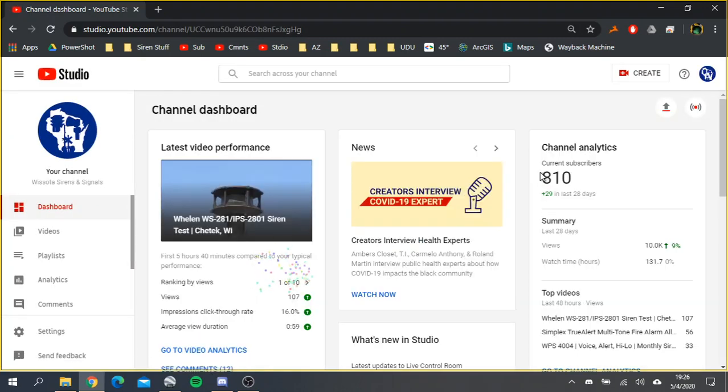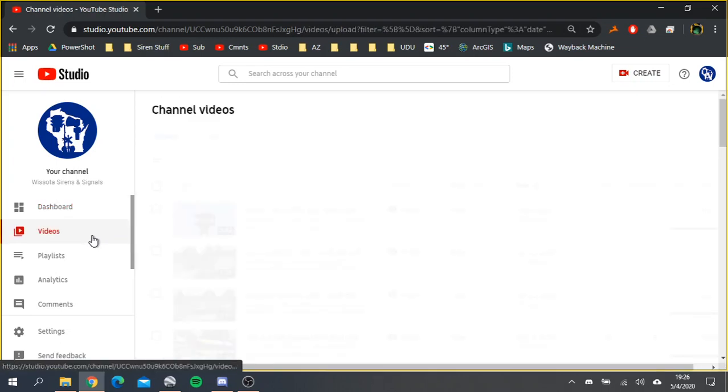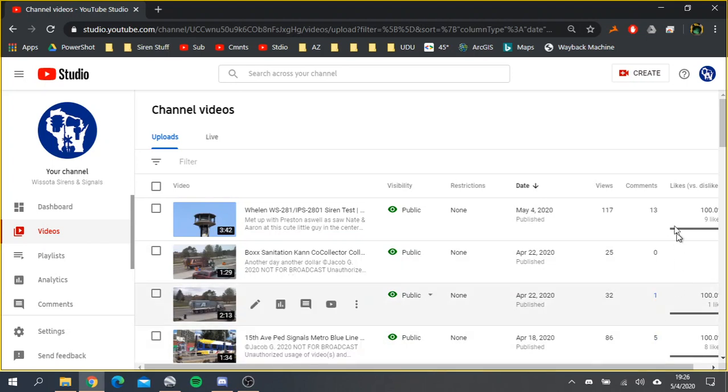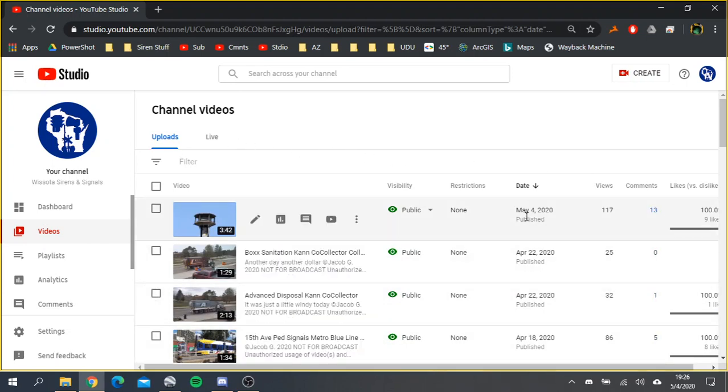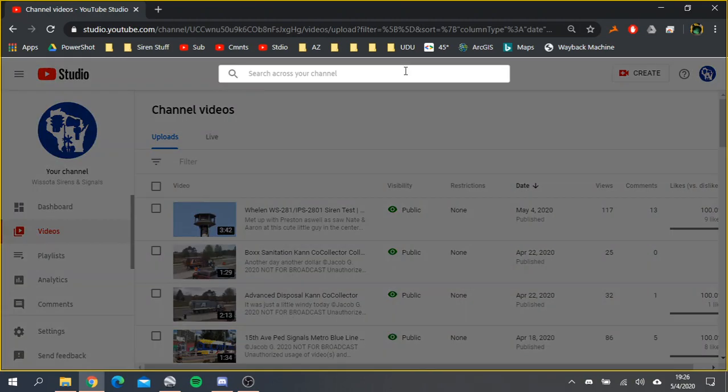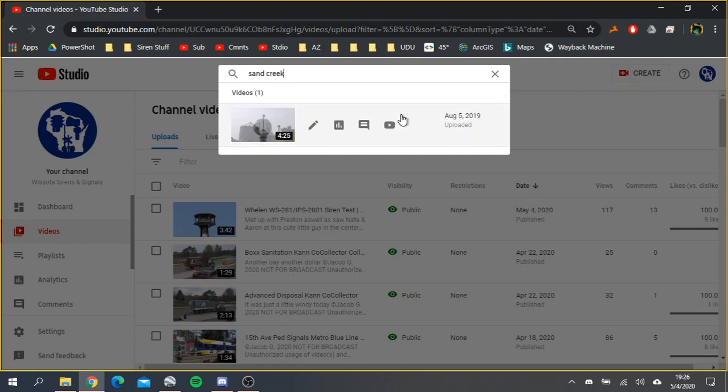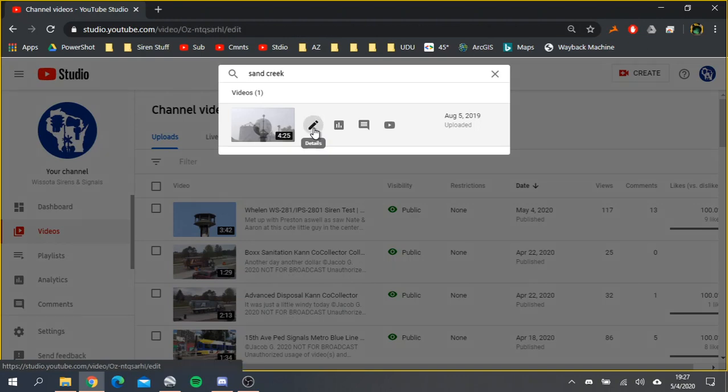This will bring you to your channel dashboard. You then want to go to your videos tab. This will display all of your videos in one spot. And then from there, in order to find the video that you want to edit, you can either scroll down and look for them, or you can use the search feature up here. And we're going to search for Sand Creek, because that's the video I'm editing now. And you're going to click on the details little pencil right here.